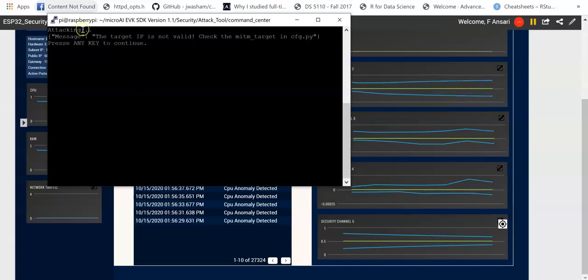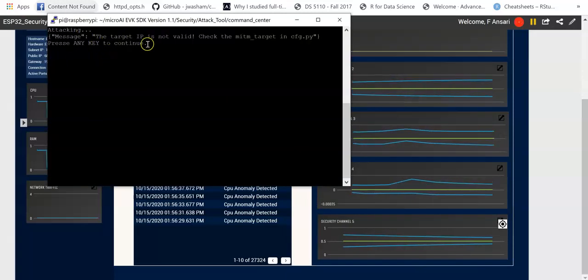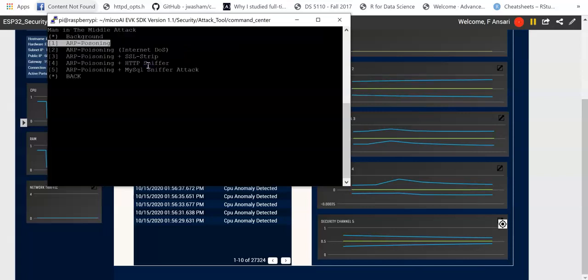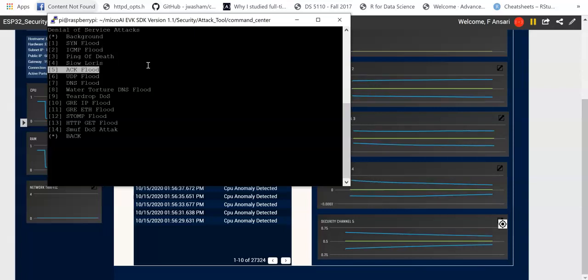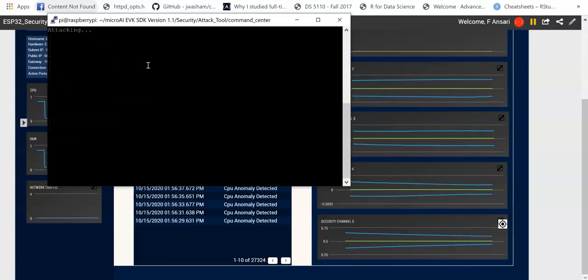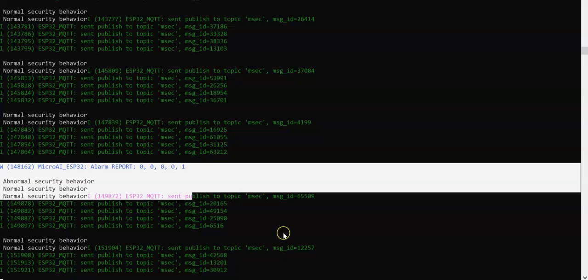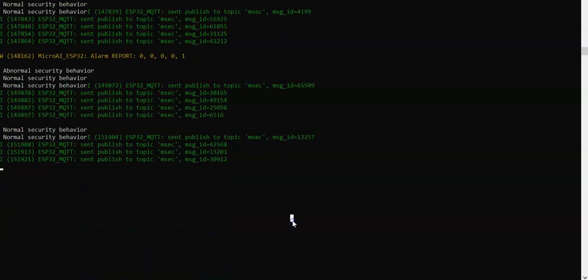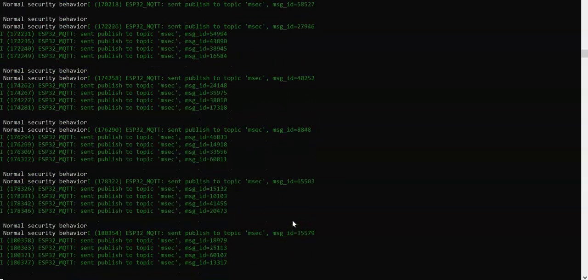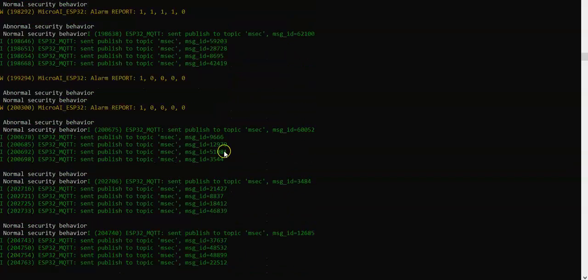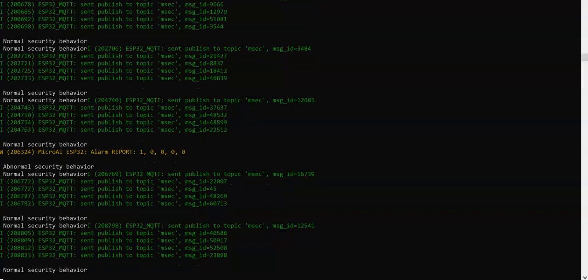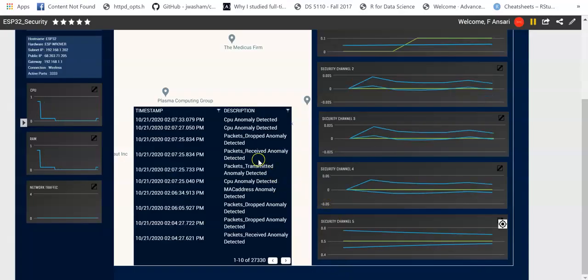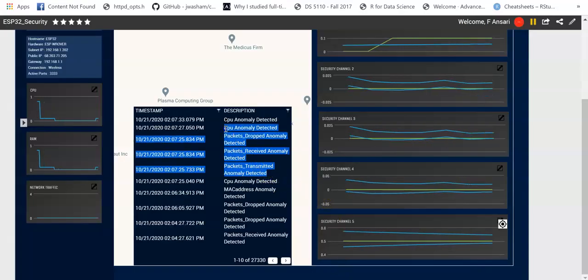Once the attack is performed, it will display a message like this, where it says the target. Then you can try another denial of service attack, where you see alarms being generated again. I can see these alarms being generated here too.